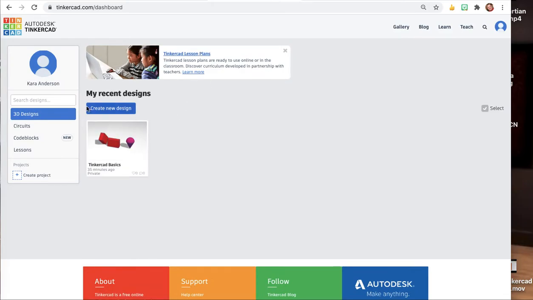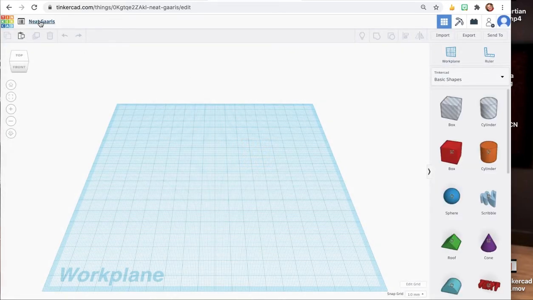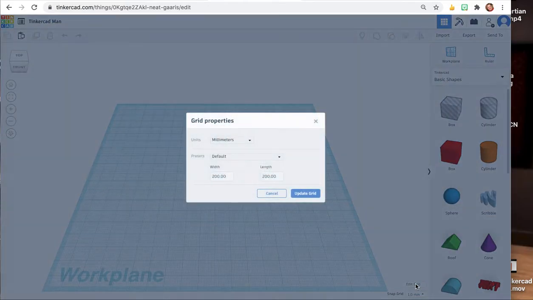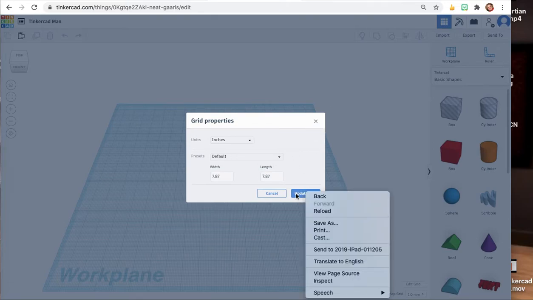Okay, so today we're going to create a new design so we can make our Tinkercad Man. Again, it gives us a really weird name. Just make sure you rename it. We're going to rename it Tinkercad Man because that's what we're building, so we know what it is. This is our work plane. Remember, our work plane automatically starts in millimeters. We're going to go ahead and edit that to inches again, just to get you guys used to inches, since that's what we're going to be using in our Mars base. So we'll update grid.